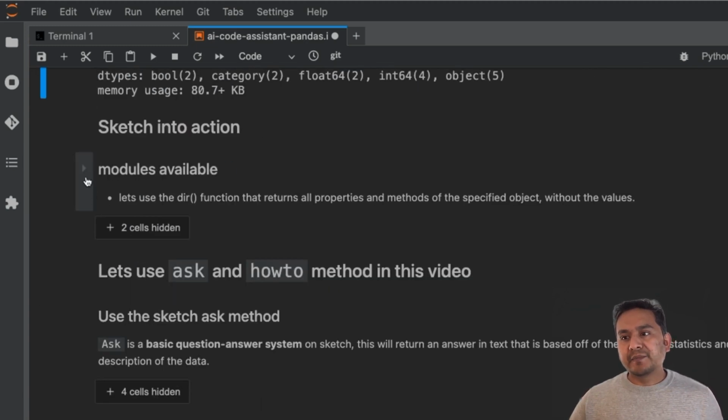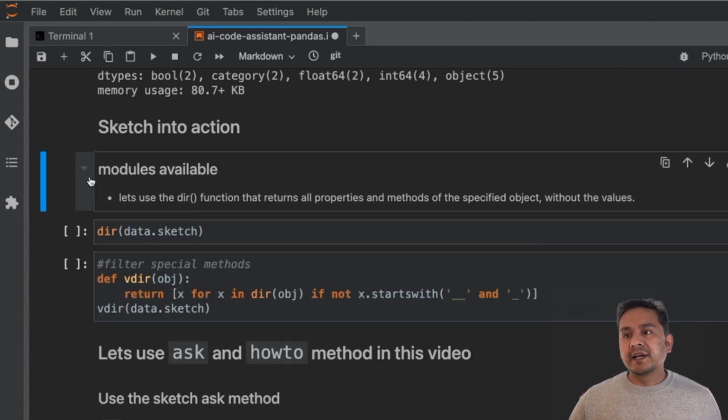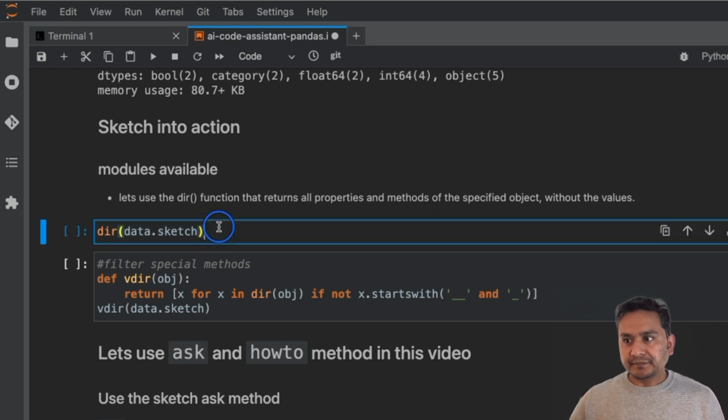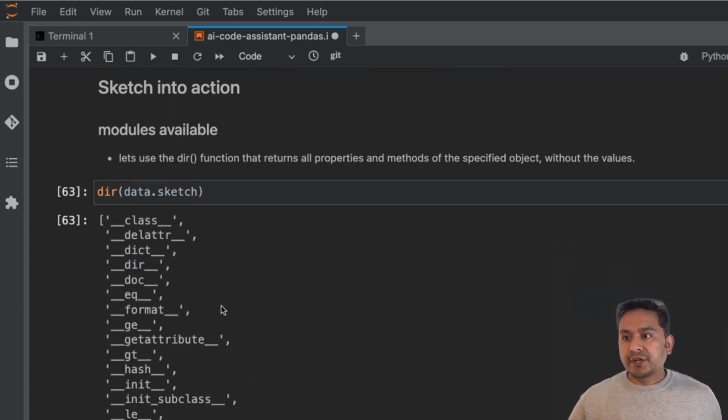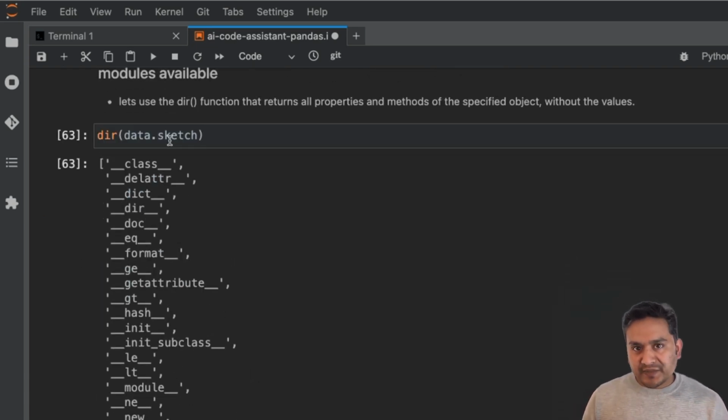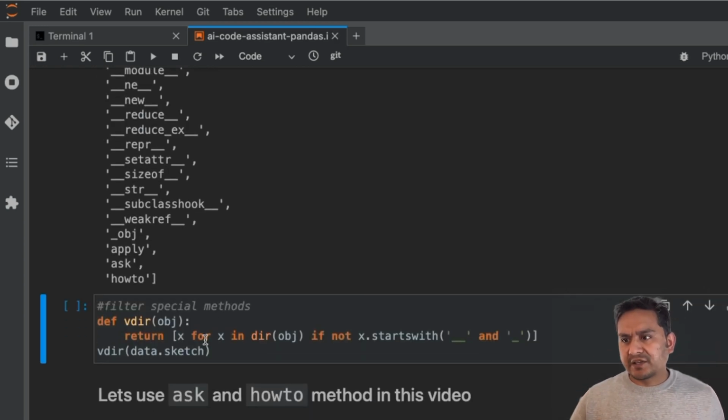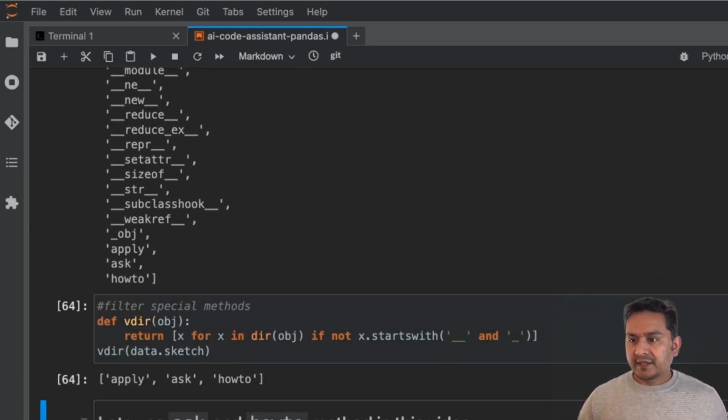Before going through the implementation, let's see what are the modules that are present in the Sketch library. So we can type dir and then data.sketch. So the sketch always comes after the data. If you just work with data, then that is a Pandas data frame. If you provide data.sketch, then Sketch plays into action. Let's filter out the special methods only. And let's run this.